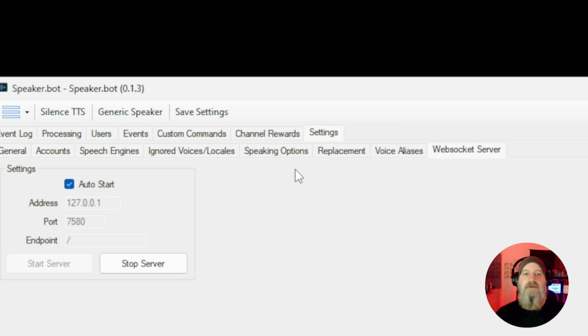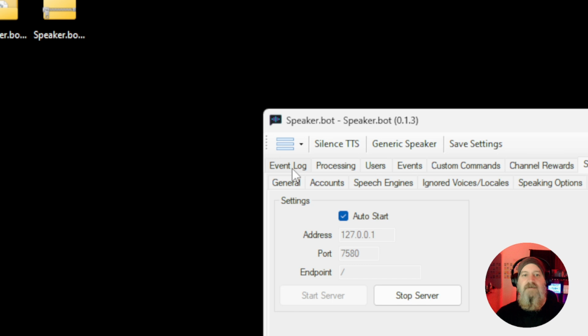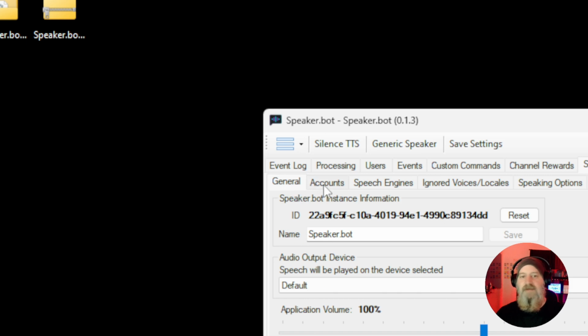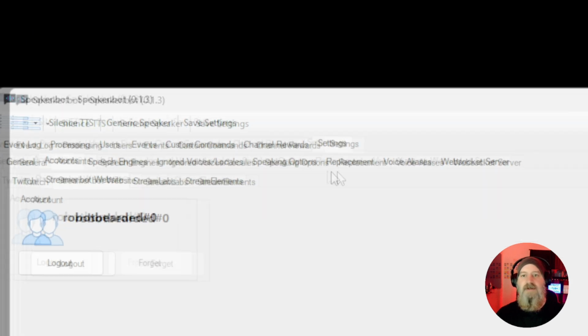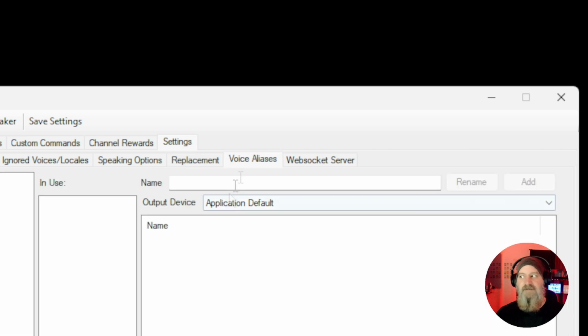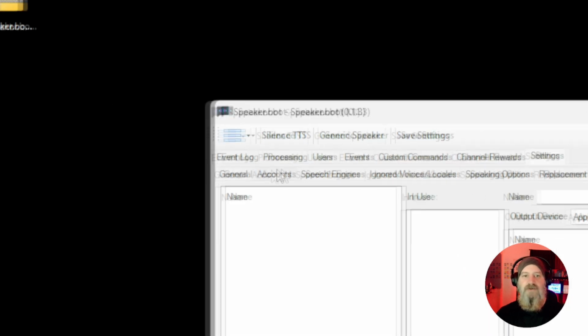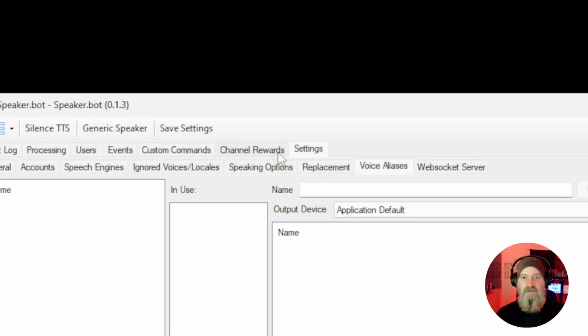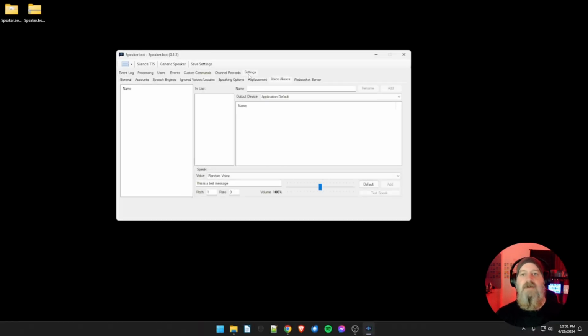I'm going to show you the ones you need to worry about: save settings, the event log, the users tab, the general tab, the accounts tab, and the voice aliases tab. These are going to be where you live. Once we get through going through these tabs, these are the main four that we are going to worry the most about.